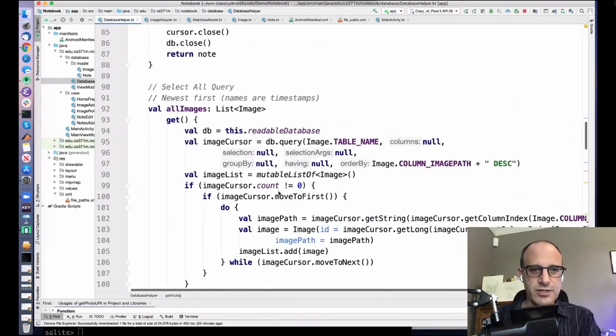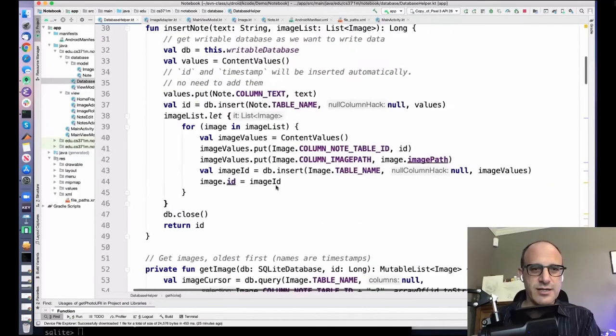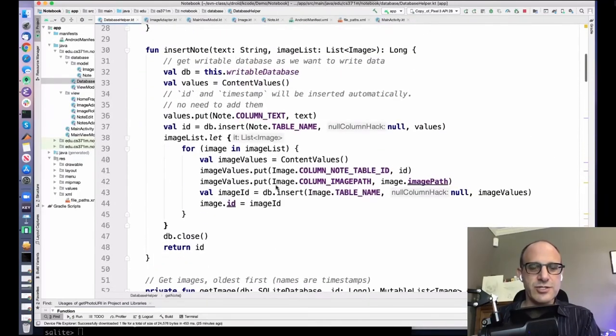So that's getting a note, and now inserting a note. We need a writable form of the database. When we are inserting a note, we start with the text of that note and we start with the image list. The ID and the timestamp are going to be inserted automatically by the database, so we don't have to worry about that. So we have a content values object, right? Because this string is provided by the user, so we don't trust its contents.